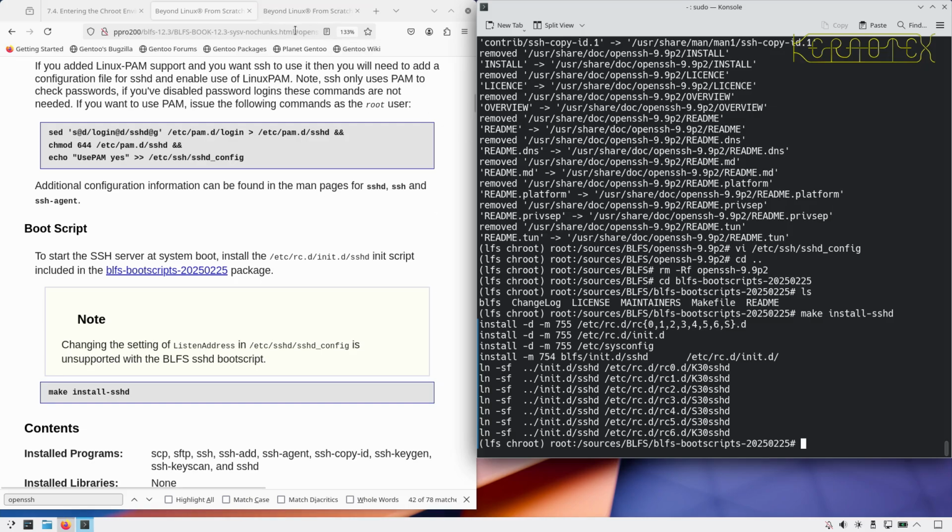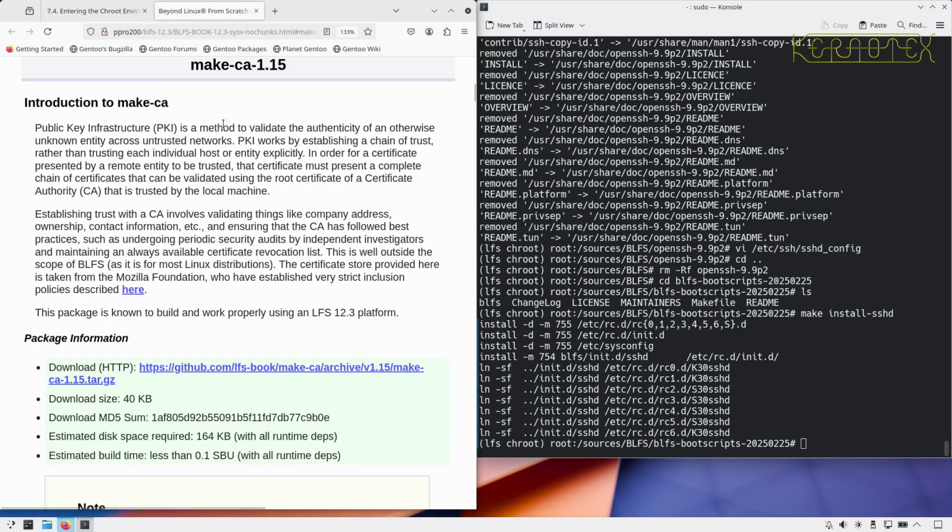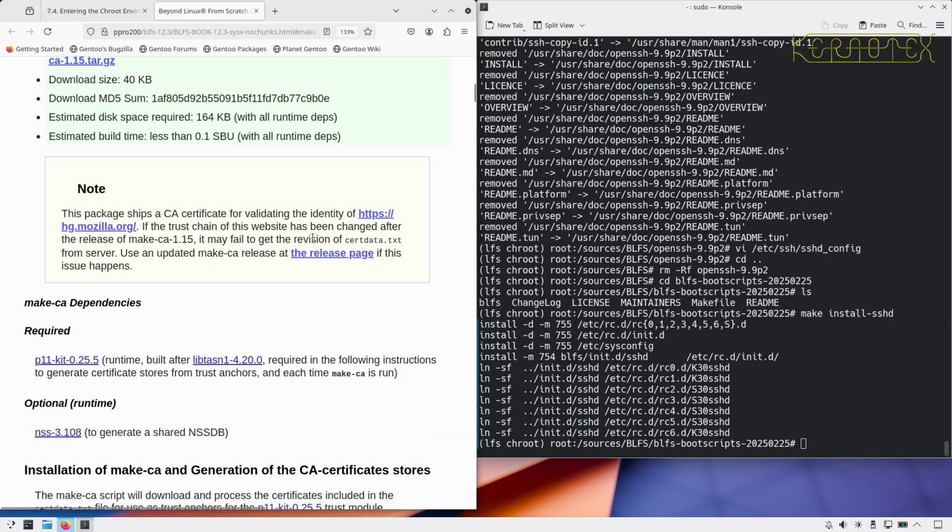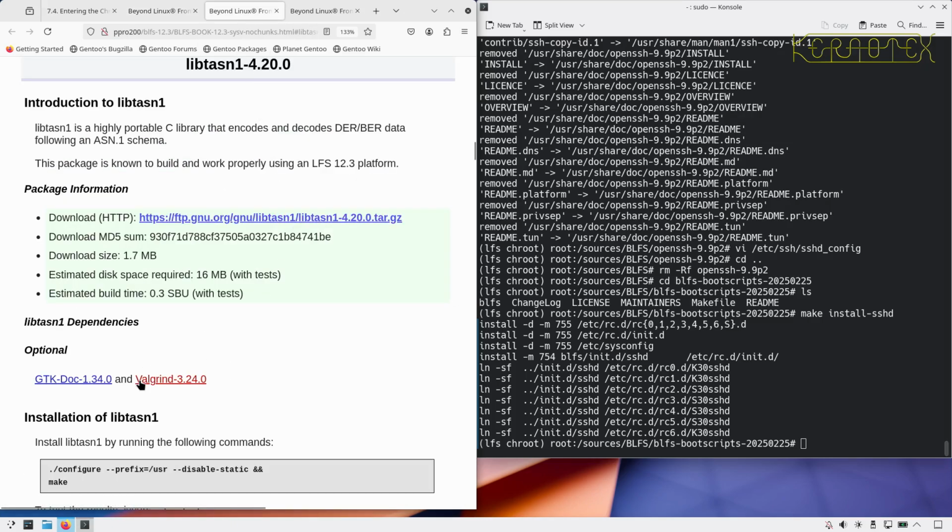So like I say, we need to do make-ca for the certificates to allow wget to work without prompting that it can't download from secure links. And this has got a couple of dependencies that are required. The first one's p11-kit. It's a runtime only requirement, but it's got to be built after libtasn1. So we need to build libtasn1 next, and then p11-kit, and then we can build the make-ca package. So as you see, this hasn't got any definite requirements. There's a couple of optional ones there, but we're not interested in that.